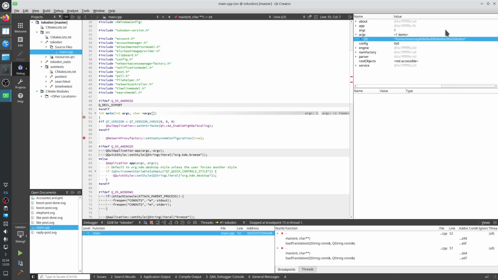Okay, so we can inspect values in here, or if we hover, like this. This is the char pointer, so a basic C string, null terminated, UTF-8, and then an array of those things.